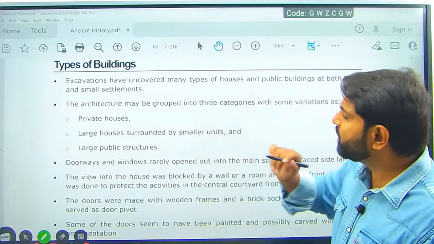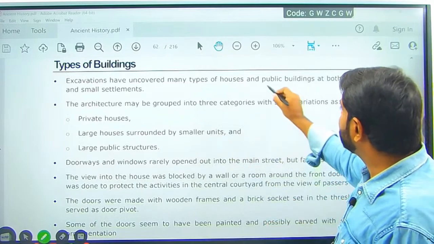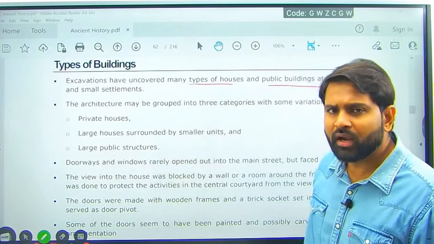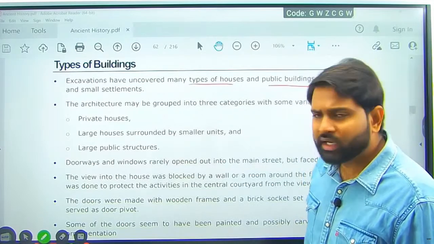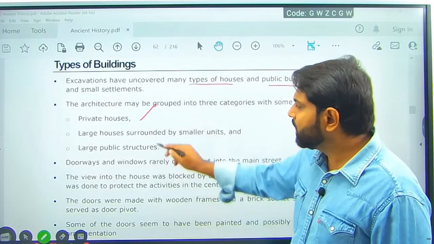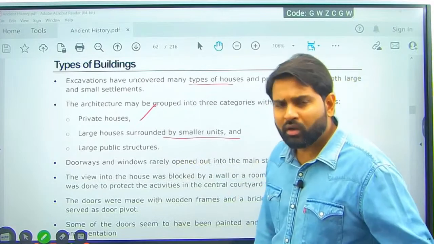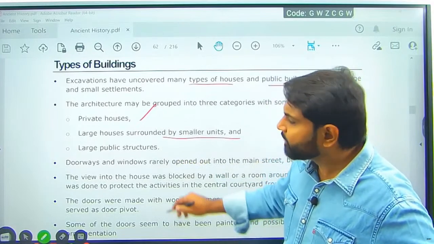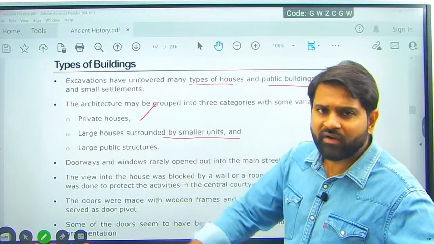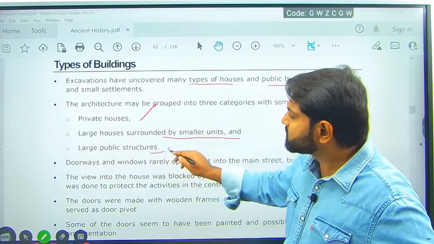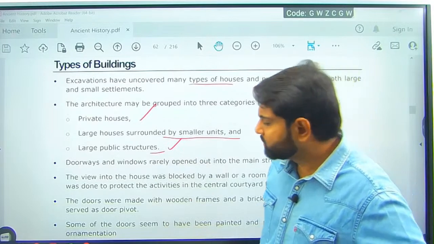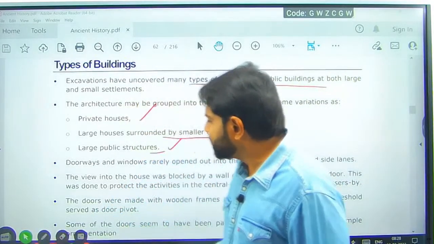Excavations have uncovered many types of houses and public buildings, both private and public, in small and large settlements. So architecture may be grouped into private houses where privacy matters, and large houses surrounded by smaller units, maybe the center of power, like the president's house. Now we have the center of power and the staff quarters around. Then large public structures, like the Great Bath of Mohenjo-daro, or maybe granaries.